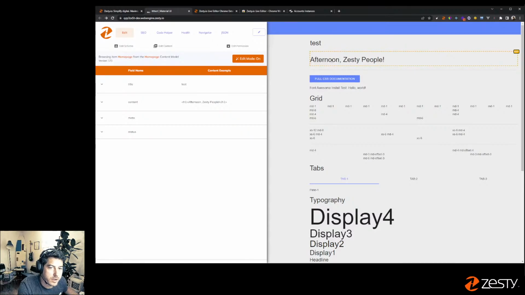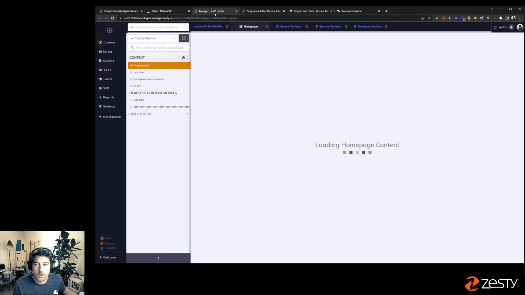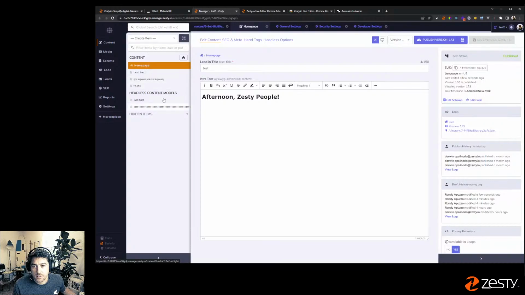So what this does is it cuts a draft. You'll still have to publish through the system, and inside the Live Editor there's a bunch of convenient links to get you to where you need to work in Zesty. So you'll see you have Edit Schema, Edit Content. If I click Edit Content, it's going to launch my Zesty instance right where I need to edit that, and you can see where it says Afternoon Zesty People. And this is where you would publish.